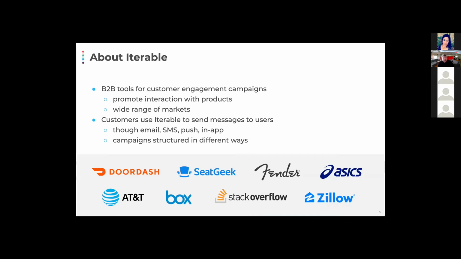So as I mentioned, I work at a company called Iterable. So what is Iterable? Well, we're a B2B startup that's building tools to help marketers, primarily at B2C companies. Specifically, we give our customers tools to build very targeted customer experiences, very targeted customer engagement campaigns, to maximize the relevance and usefulness of their products to their users and promote greater engagement with their products.